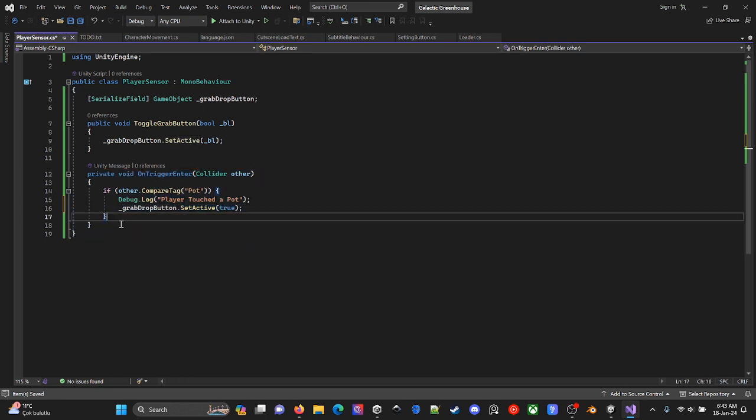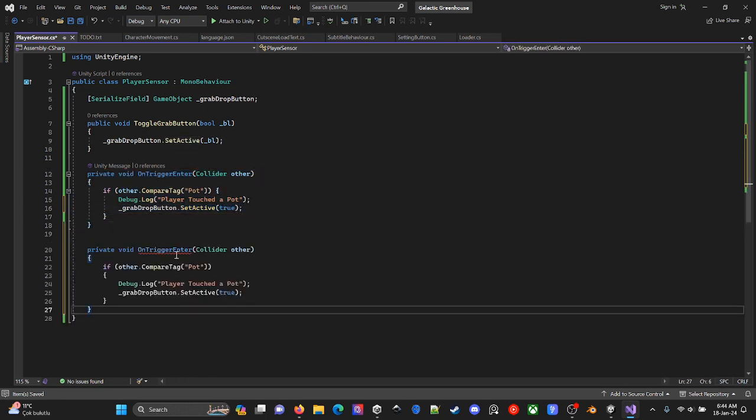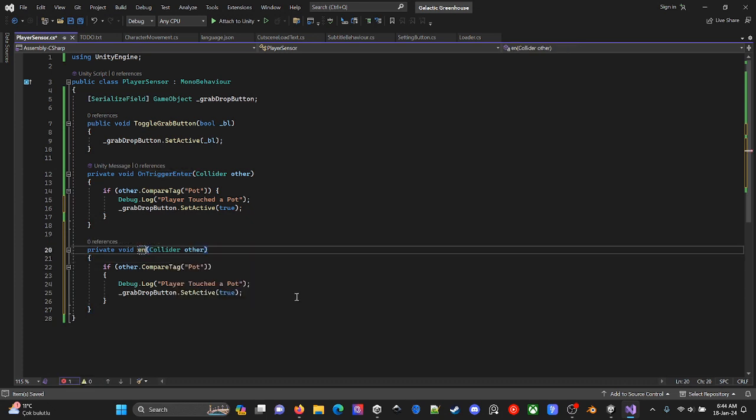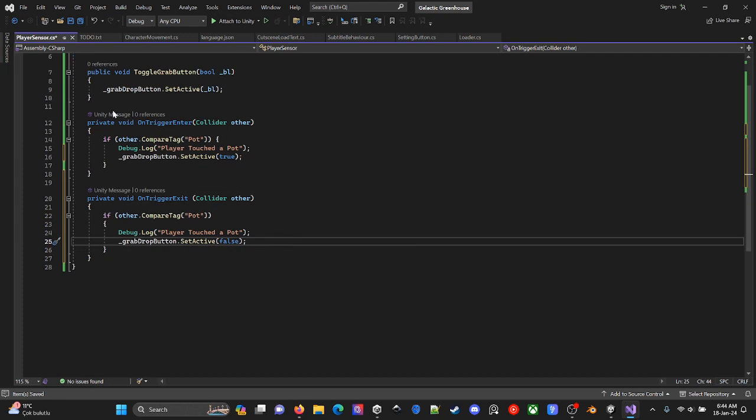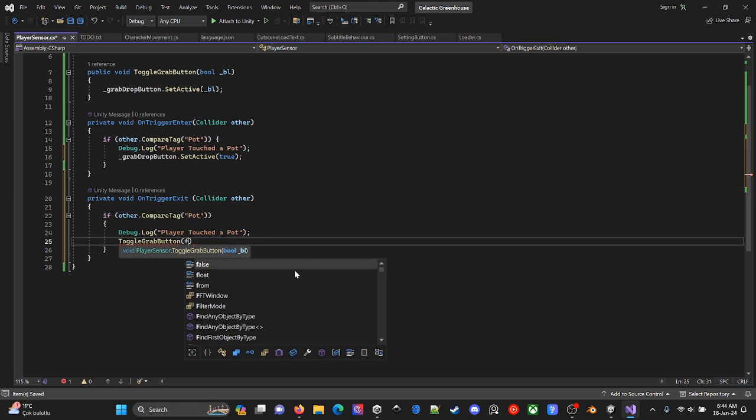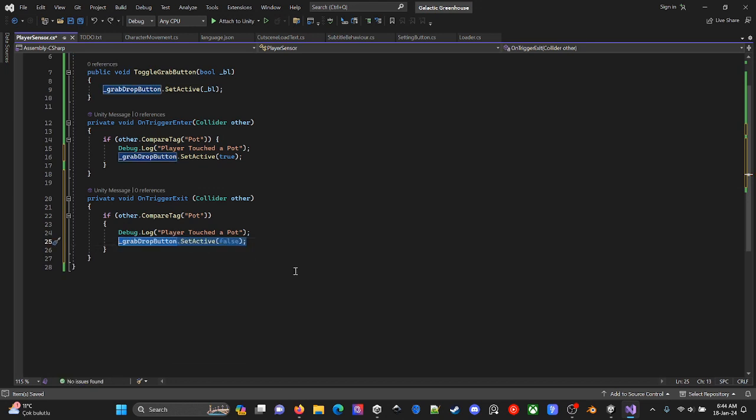And I also wanted to implement an OnTriggerExit. Set this to false. Just use this toggle button to false. Yeah, whatever.